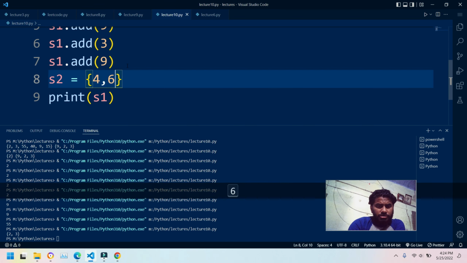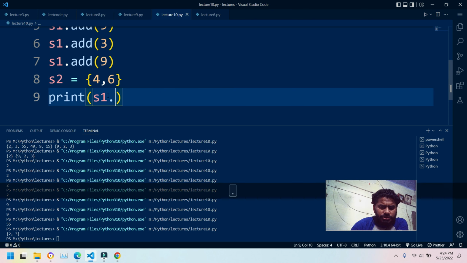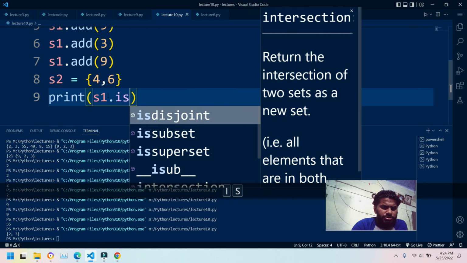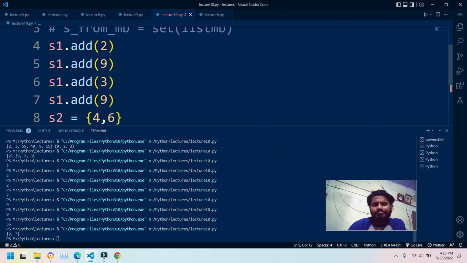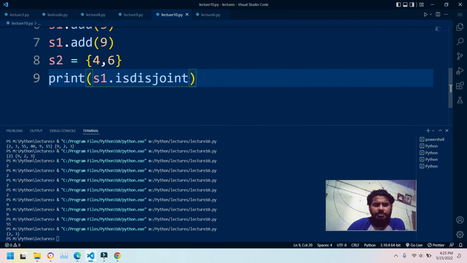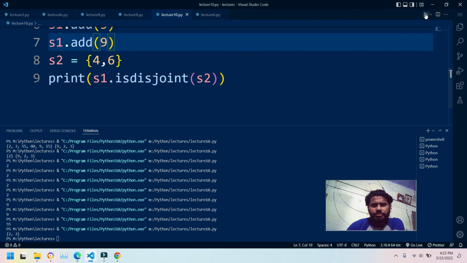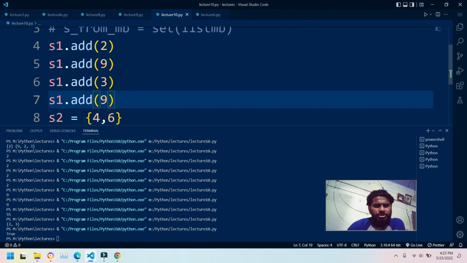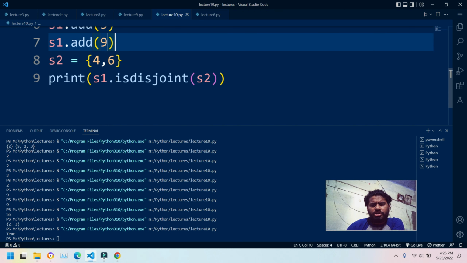Before winding up, I just wanted to show you one more thing. S1 isdisjoint returns true if two sets have no intersection. So you can use this isdisjoint. Let me type here S2. I think I don't have any common data, so I will be getting True here, because I don't have any 4, 6 is there, second is 2, 9, 3. It's not common data.